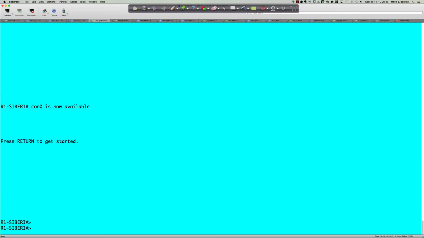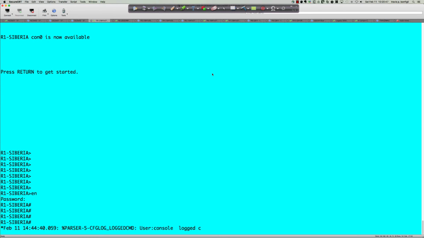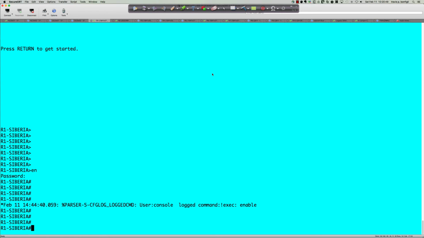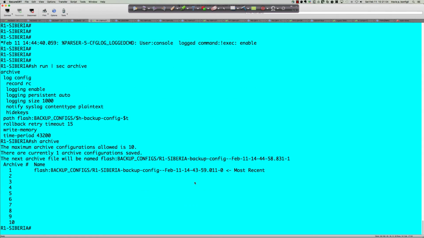All right, so the Siberia router has reloaded. I'm in the console port here. Let's get into privilege exec, ABC123. So there we are. And remember, before, we had the archive logging persistent reload command on there. Show run section archive. Do we have it on there anymore? We do not, we removed it, so it should not have applied. Show archive, and then show archive log config all.